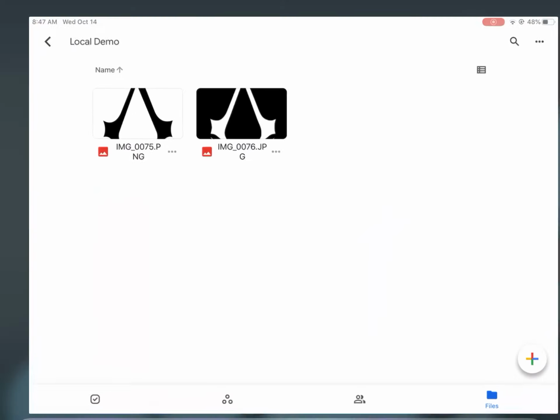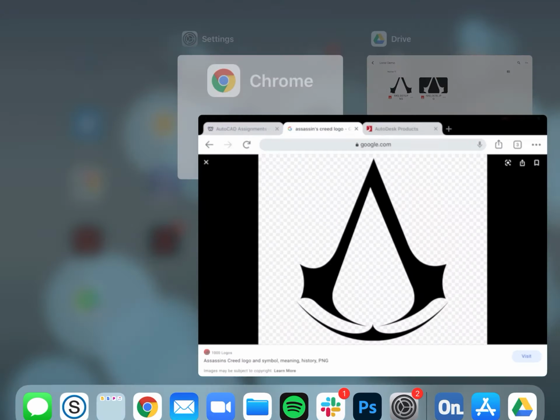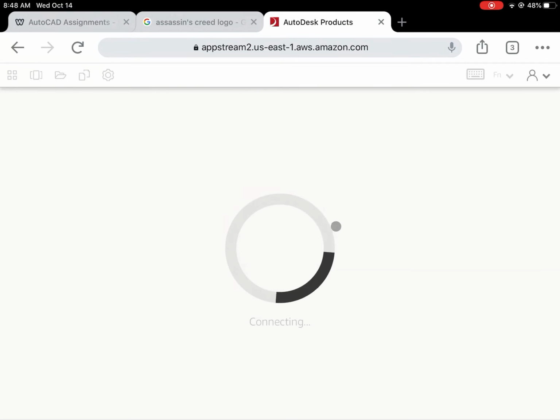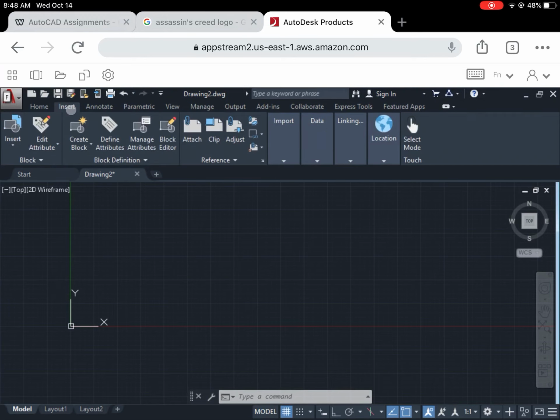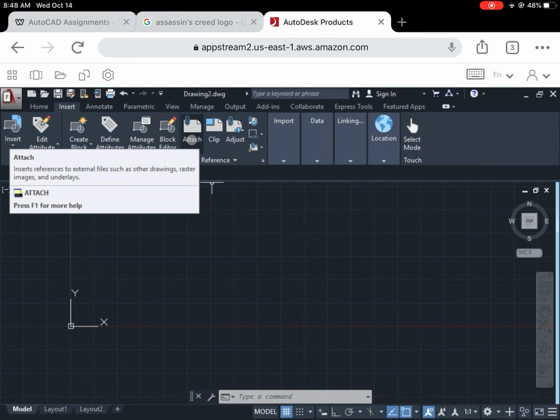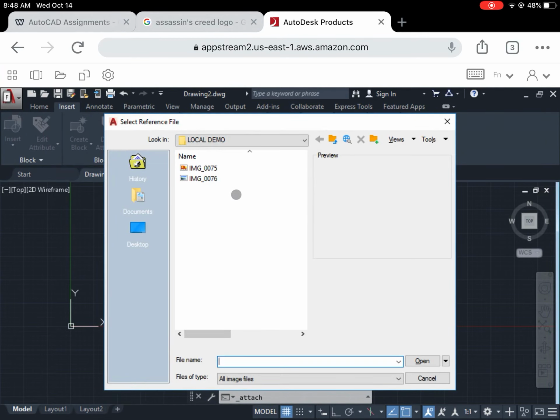So now you see both of these are in my drive. What I'm going to do is go back into AutoCAD, and it's going to resize, reconnect, good stuff. You might want to just do this before you actually connect to AutoCAD so you don't have to deal with that. But now I'm going to go into my Insert tab. And within my Insert tab, I'm going to hit Attach. And this will allow me to attach a drawing.